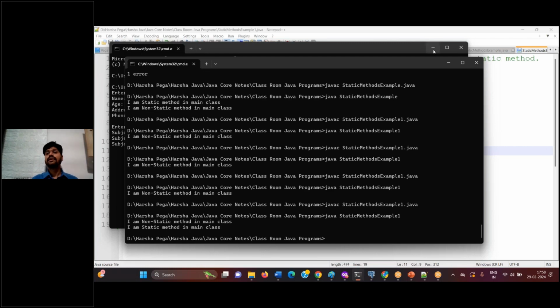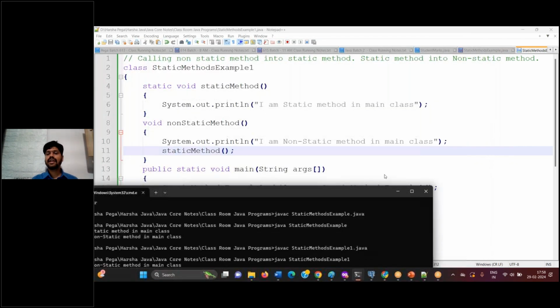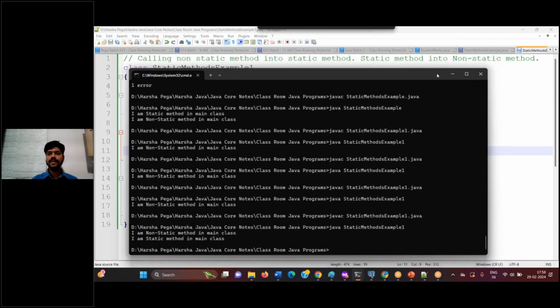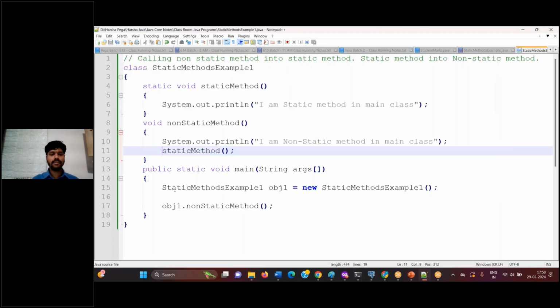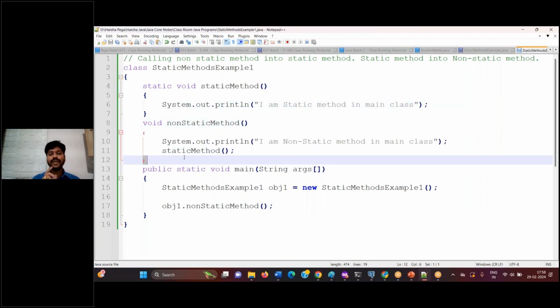Yeah, so I forgot to change the class name while creating the object. Okay, so here, whenever the main method is being executed, it is going to first call the non-static method by using an object. In turn, the non-static method is again calling the static method directly. It is able to call directly because both are in the same class.